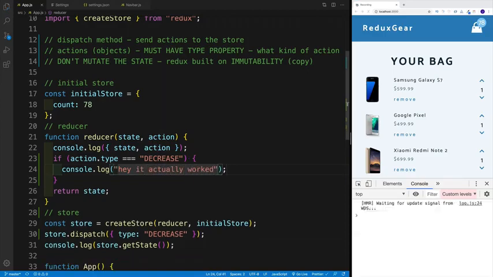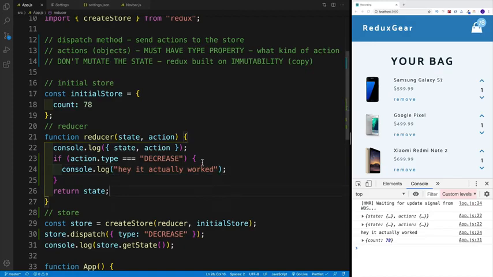And let's see what we're going to have in a console. So I have first console log, second one, and I have, hey, it actually worked. Awesome. So I know that now I'm checking for my action, so the action of decreasing the amount. So of course, now I can set up the functionality. I have my count. It is in a state. So now we can decrease the value.